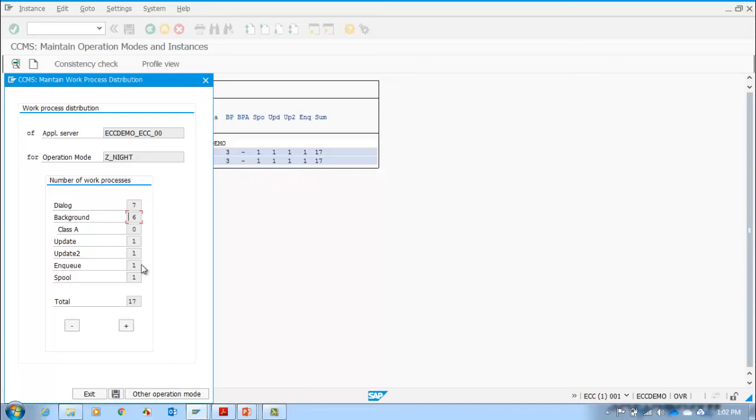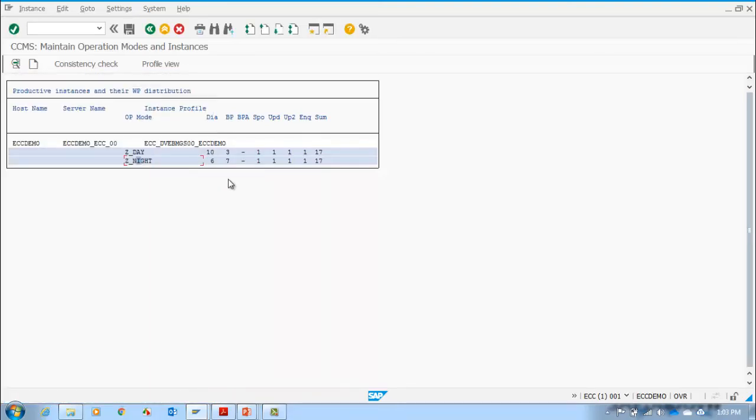It's not affecting anything else, because you need to have this many work processes for the others; that's a mandatory requirement. Then let's increase it. At the moment, we now have 6 dialog work processes and 7 background work processes. Now we need to save this. Okay, save it. So now we have defined Z_DAY will have 10 dialog work processes and 3 background work processes. Z_NIGHT will have 6 dialog work processes and 7 background work processes. Save it.